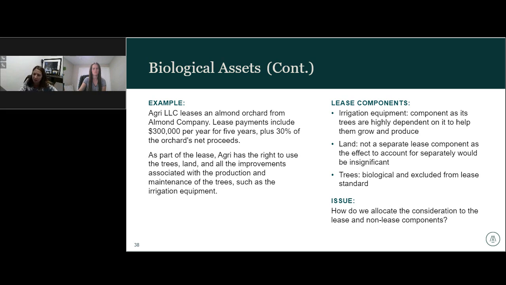So what we want to think about is what are the lease components? And really we have irrigation equipment is a component, and we have land and we have trees. We're going to keep it simple to those are the three components. We could make this much more complex if we wanted. So really, as we think about it, the irrigation equipment, the trees are very dependent on this, right? Like if we don't get water to the trees, they're probably not going to grow and they're not going to produce as much fruit as we would want them to.